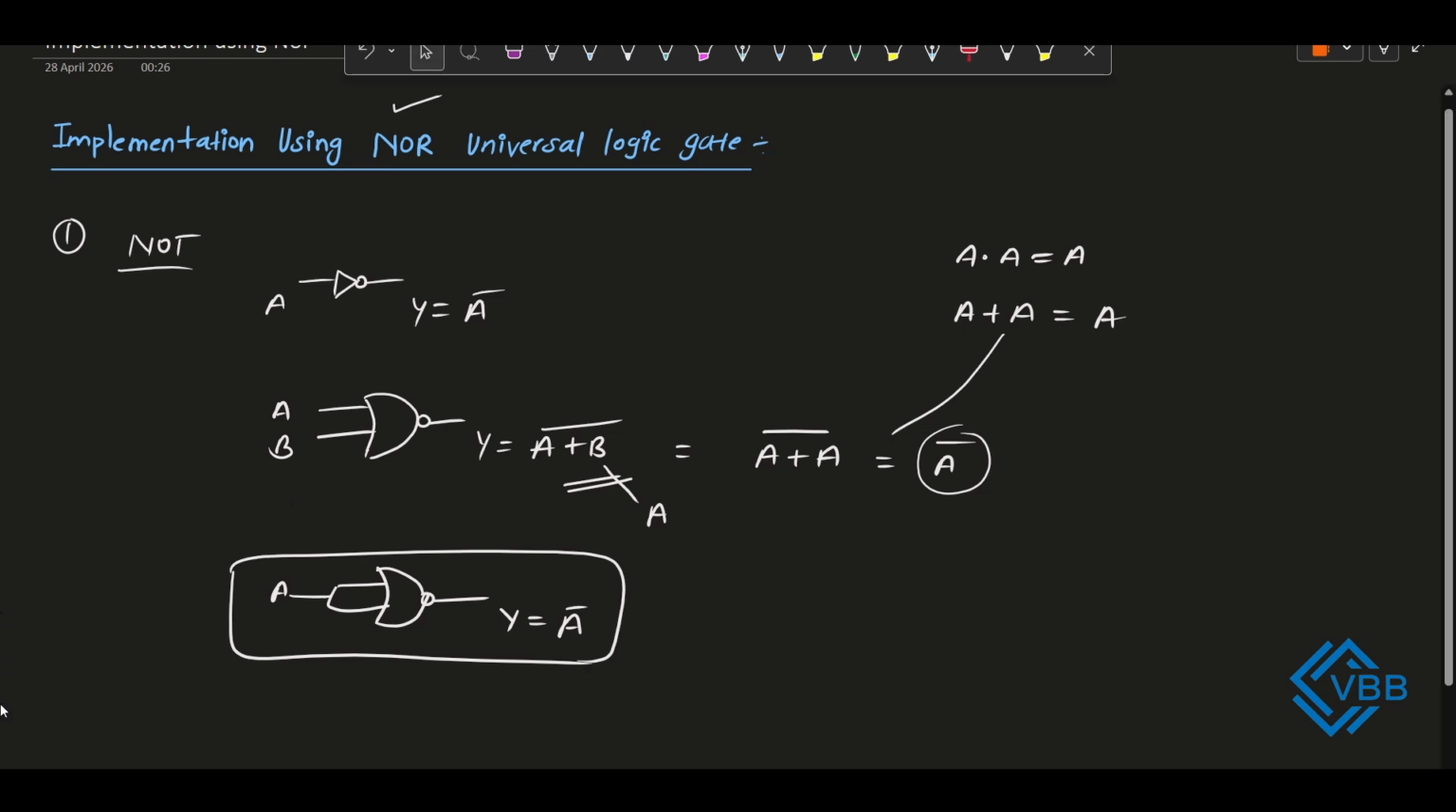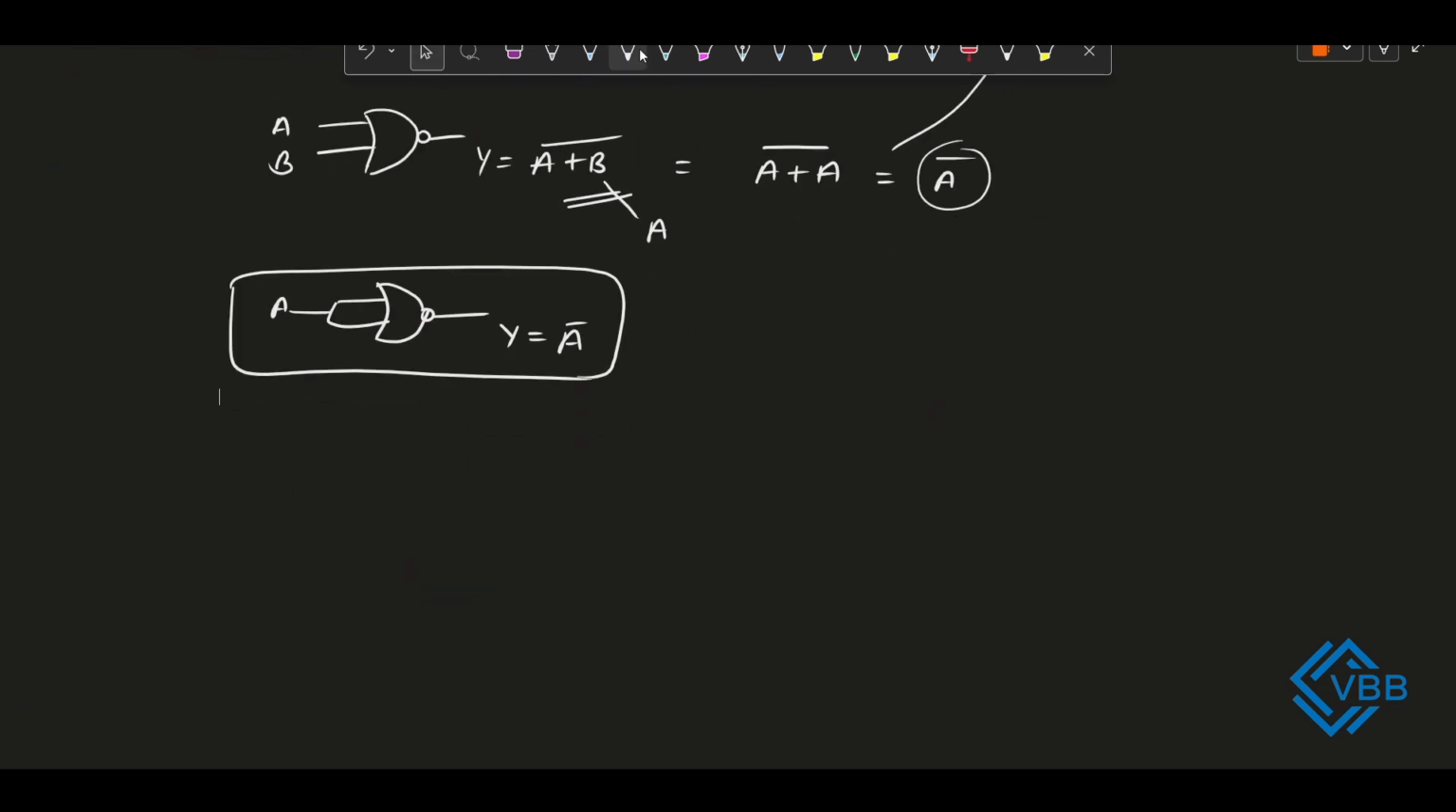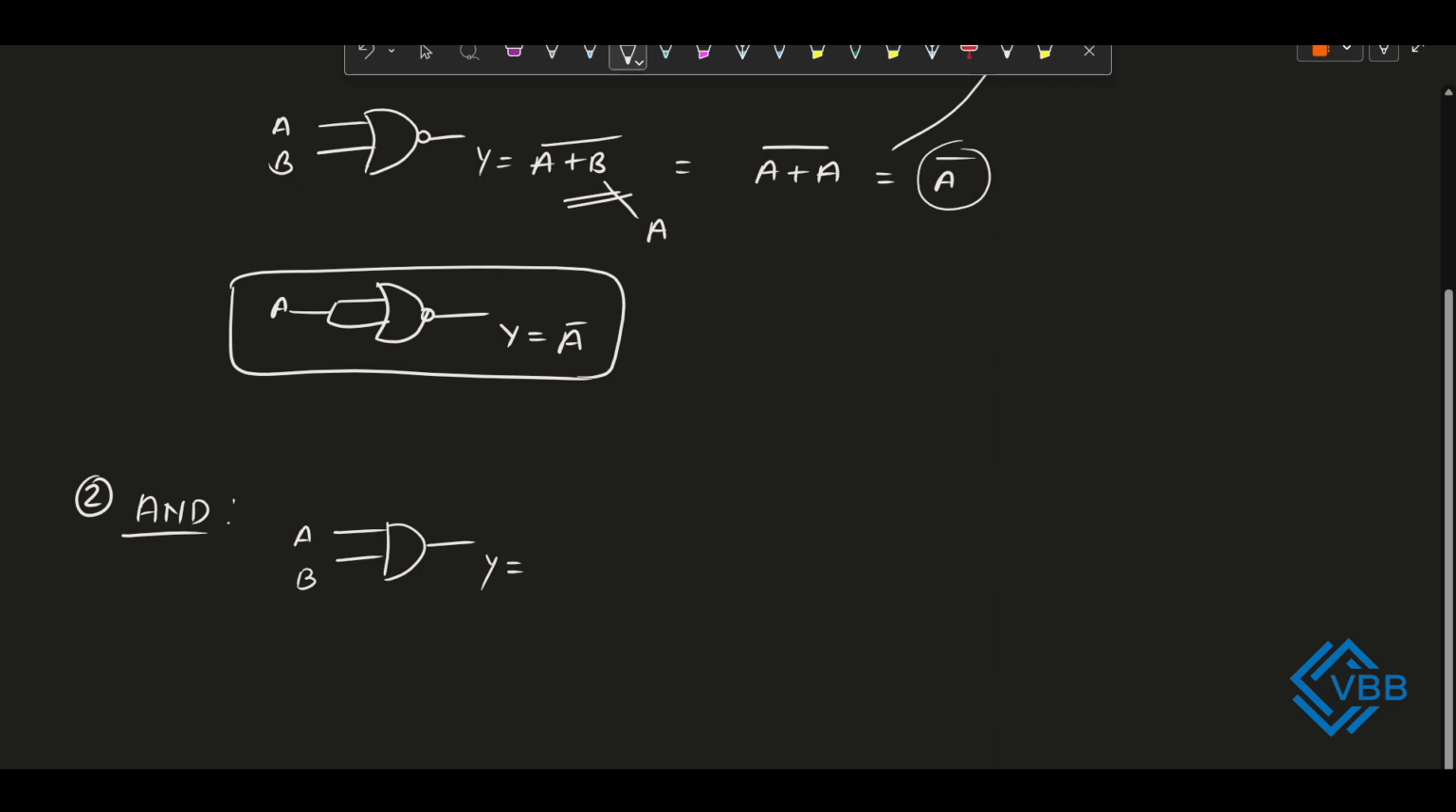Okay. Now let's implement our next logic gate with the NOR universal logic gate. So we will implement here the AND logic gate using NOR universal logic gate. For that, just write the AND gate expression as well as the NOR gate expression. So it is the expression of AND gate, and also we will write the NOR gate expression, that is A plus B whole complement.